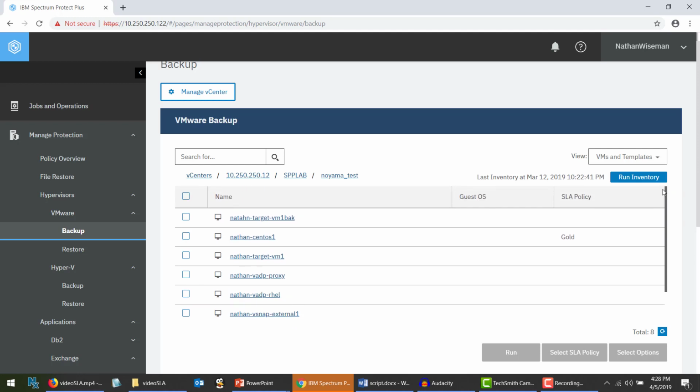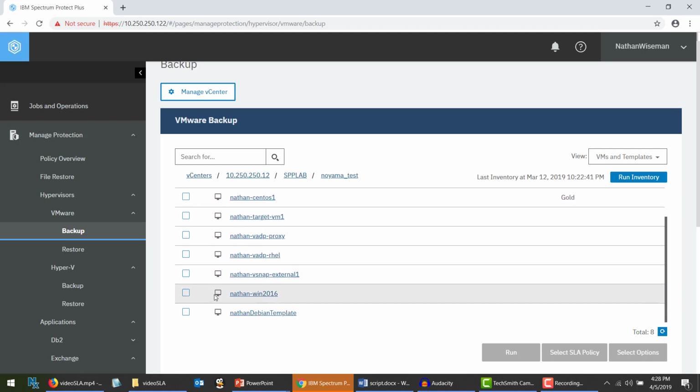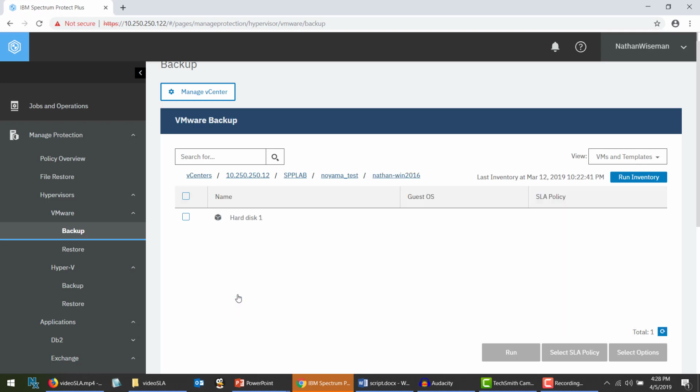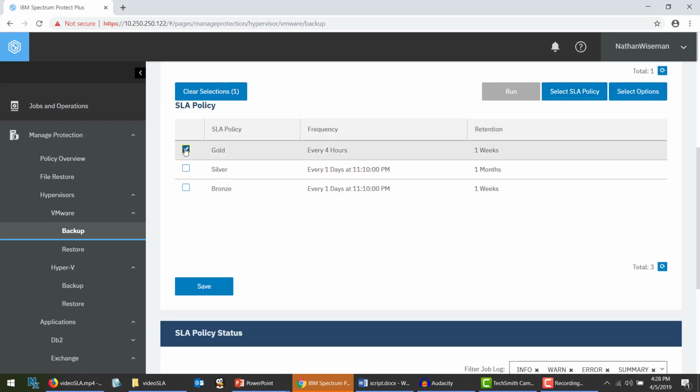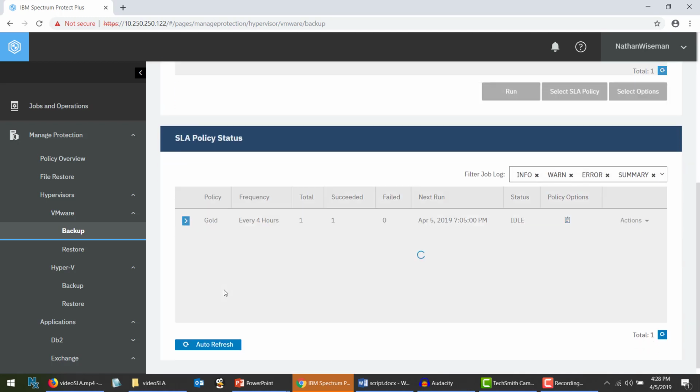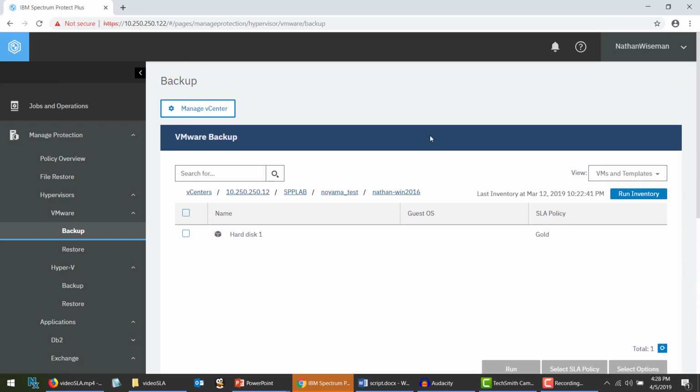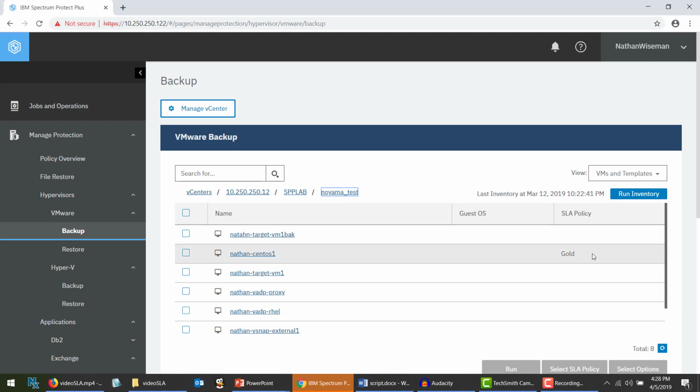Okay, and you can actually select multiple items. For example, Nathan Win 2016, and if you click virtual machine, you can actually dig into disks in it. Okay, so I'm going to check this item. That's a disk in my Windows Server virtual machine. Select this policy. Check this in a similar fashion. Click save. Okay, and we also have two other SLA policies, silver and bronze.